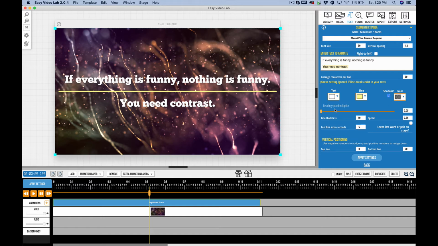Now, reading speed multiplier, the bigger this number, the longer these phrases will stay visible, and that's one way that you can control the overall duration of this animation. You have the ability to specify the line thickness. I've about doubled it, if I remember correctly, how fast it's going to animate in, and then we have how long this last line, or really the overall animation, is going to last.